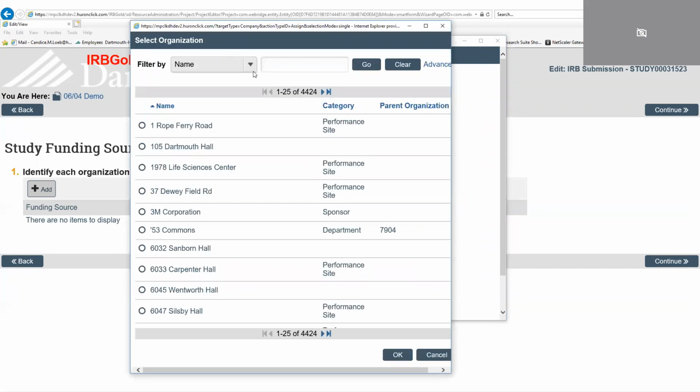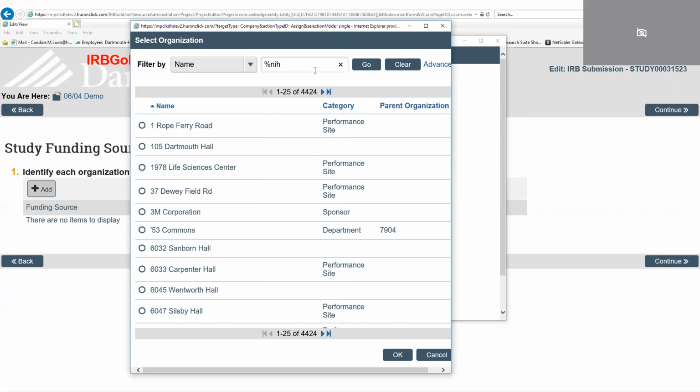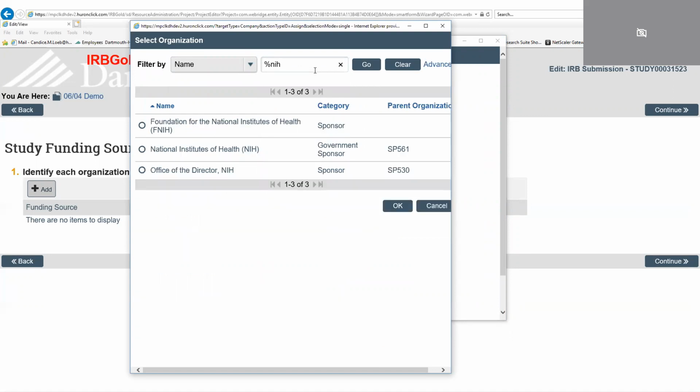You can filter it in a variety of ways. I would say name is probably the best way when it's a funding ID. And one of the things you can do here is use the wildcard, that percentage. So if I just wanted to do NIH, it should find the NIH for me. So even though there's 4,400 records, there are ways you can search in here that make it a little bit easier for you. So we'll just add the NIH.